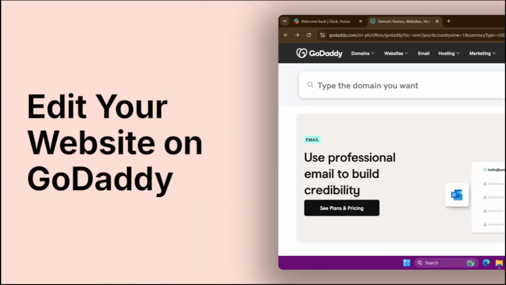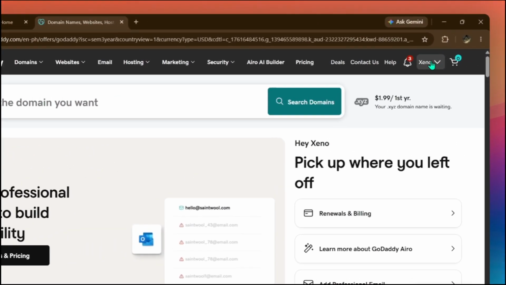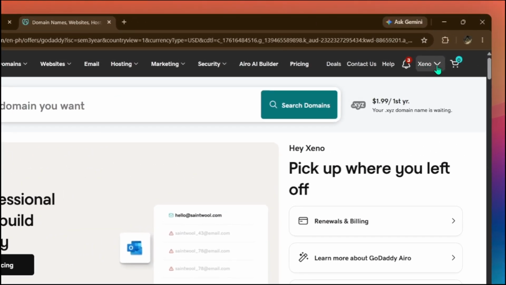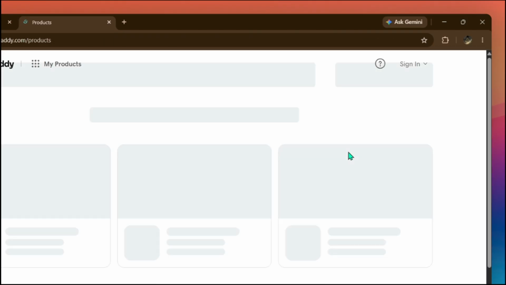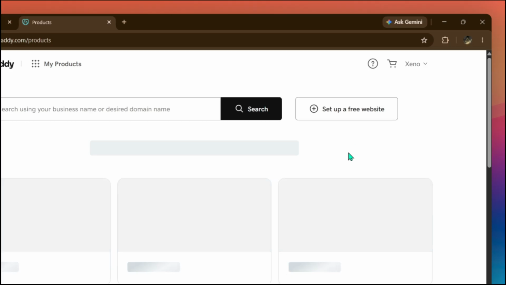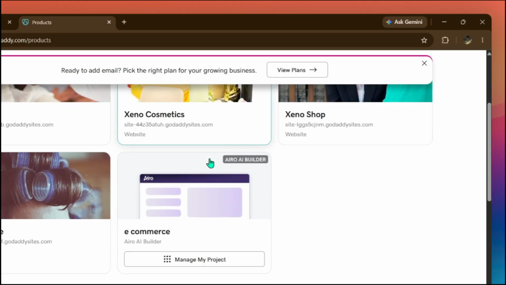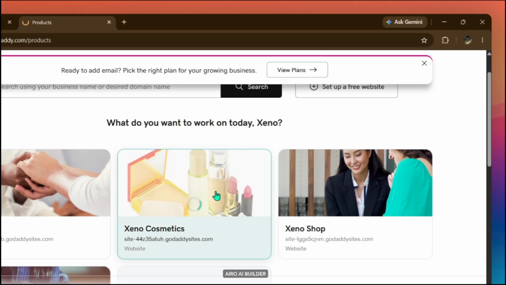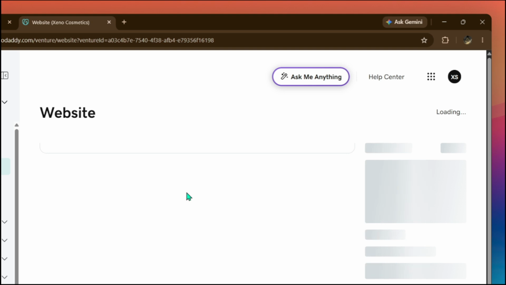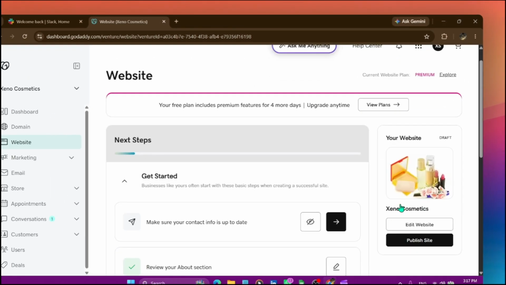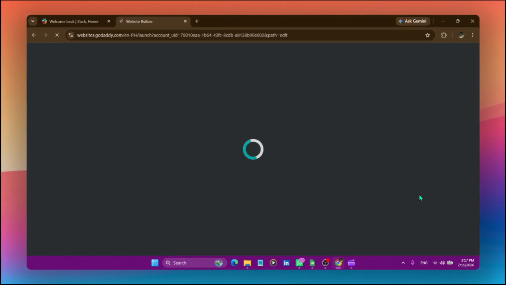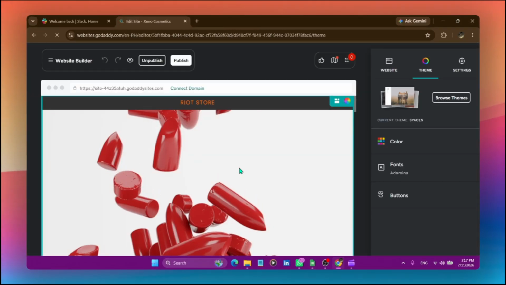In this video, you'll learn how to edit your existing website using GoDaddy's website builder tools. Let's start by opening the Account drop-down in the top right corner. When the Account menu appears, select your website to access the editing options. Click the Edit Website button to launch the website builder and load your site's editing dashboard.